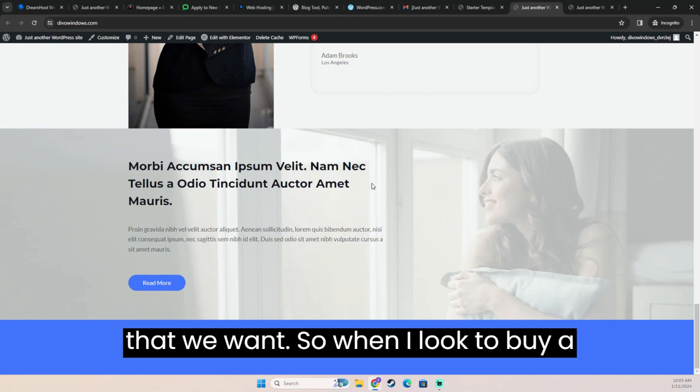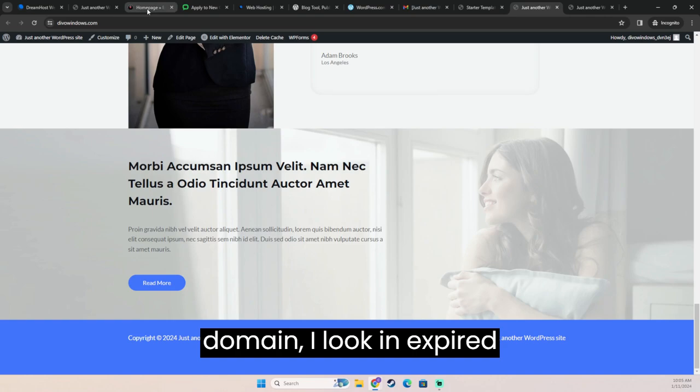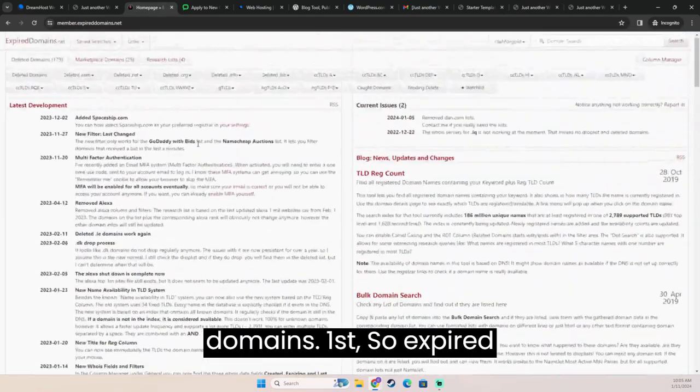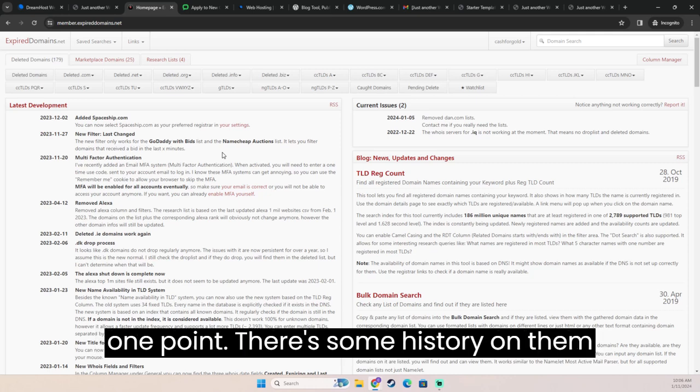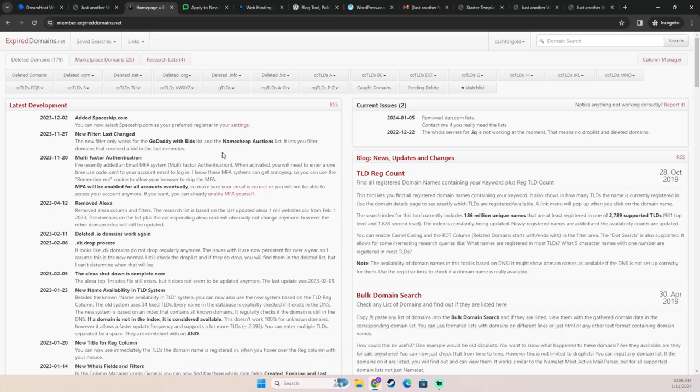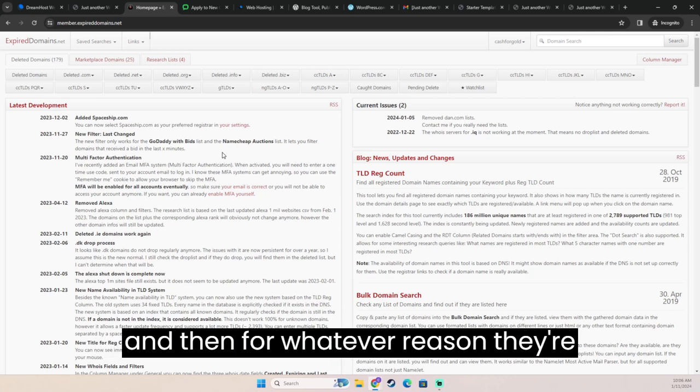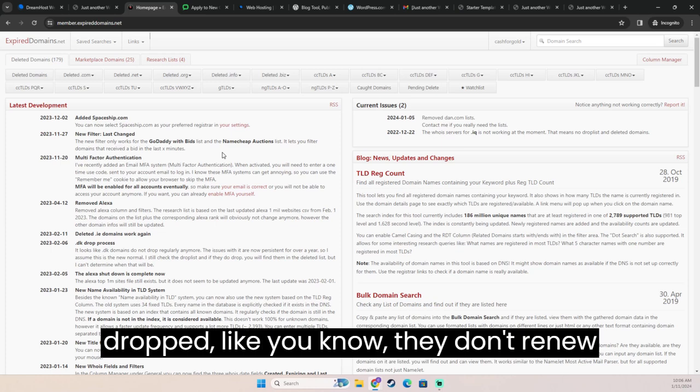So when I look to buy a domain, I look in expired domains first. Expired domains are domains that people had at one point. There's some history on them, and then for whatever reason, they're dropped. Like, they don't renew them.